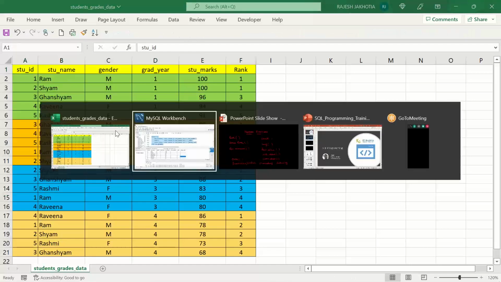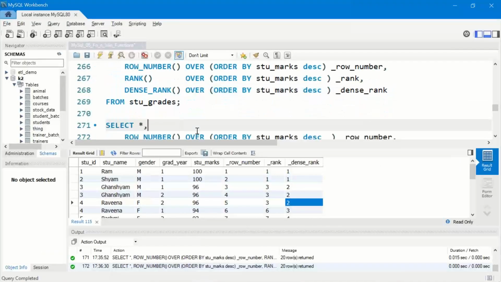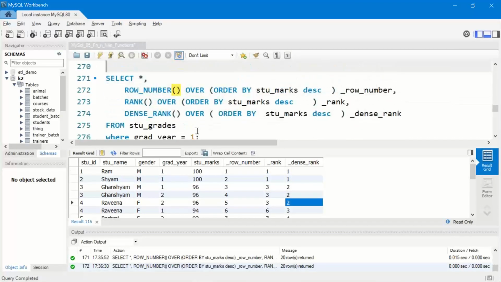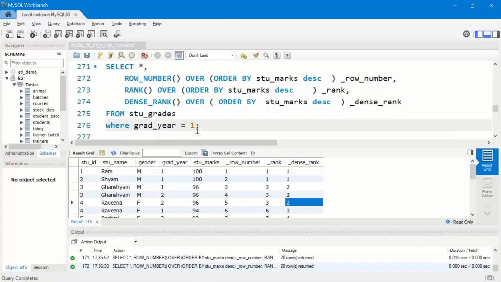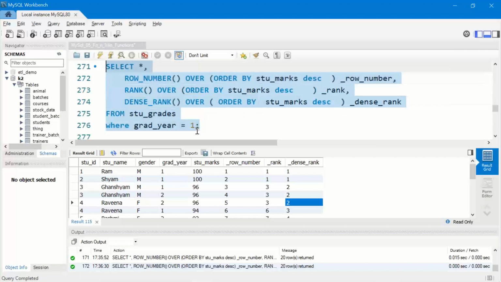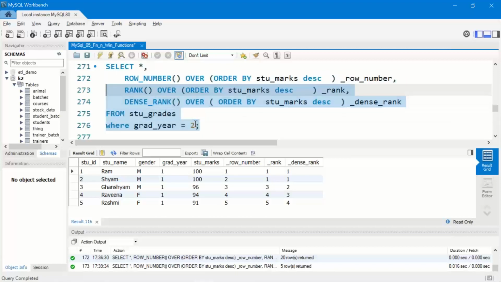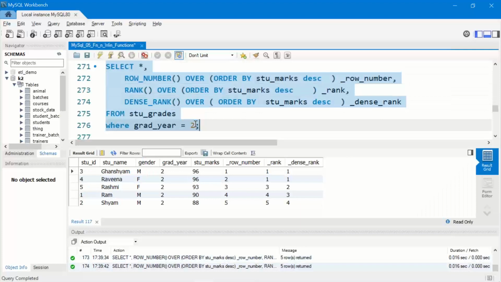Okay, how do we now write SQL syntax for this? If I simply put a where condition, then I would be doing the ranking only for one graduation year. If I have to then do the ranking for the second graduation year, I'll have to write the query like this. But this would become cumbersome.